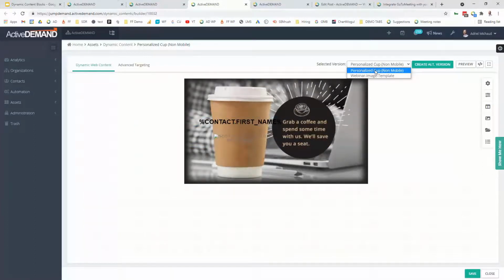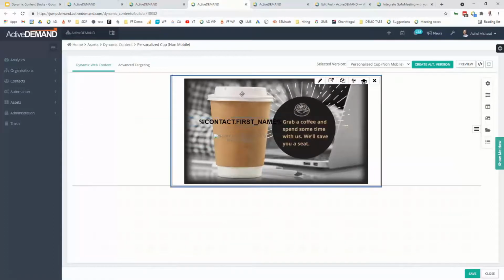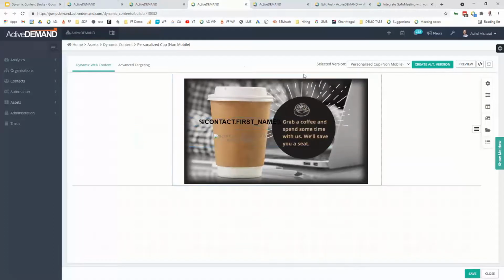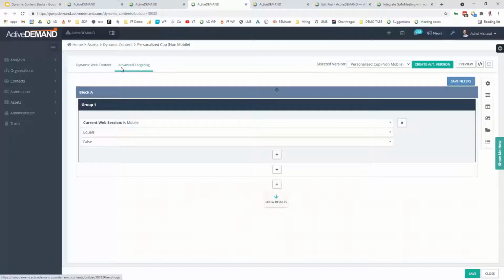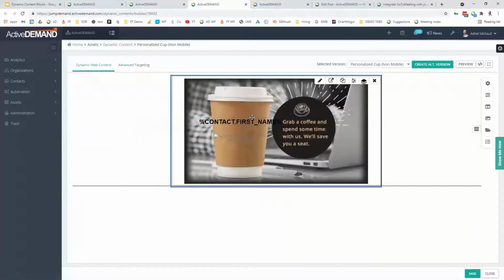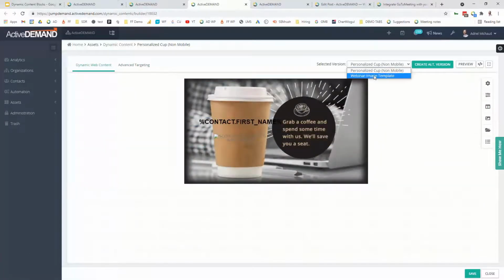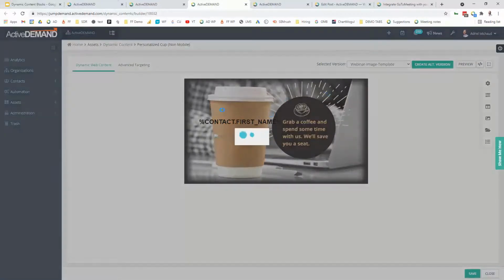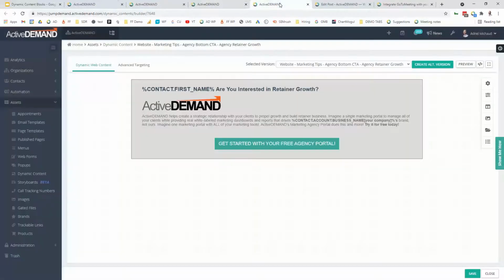Now for us, we're using two different versions in here. One of them non-mobile, because we only want to show this on desktop. We've found that when we try to do this with mobile, there are so many different screens and different browsers and that kind of thing, it's hard to get this to look right. So we're just doing this on desktop. We use our advanced targeting to check the web session if it's mobile. If it's not mobile, they get the desktop version. And if it is mobile, then we just give them the regular template version.